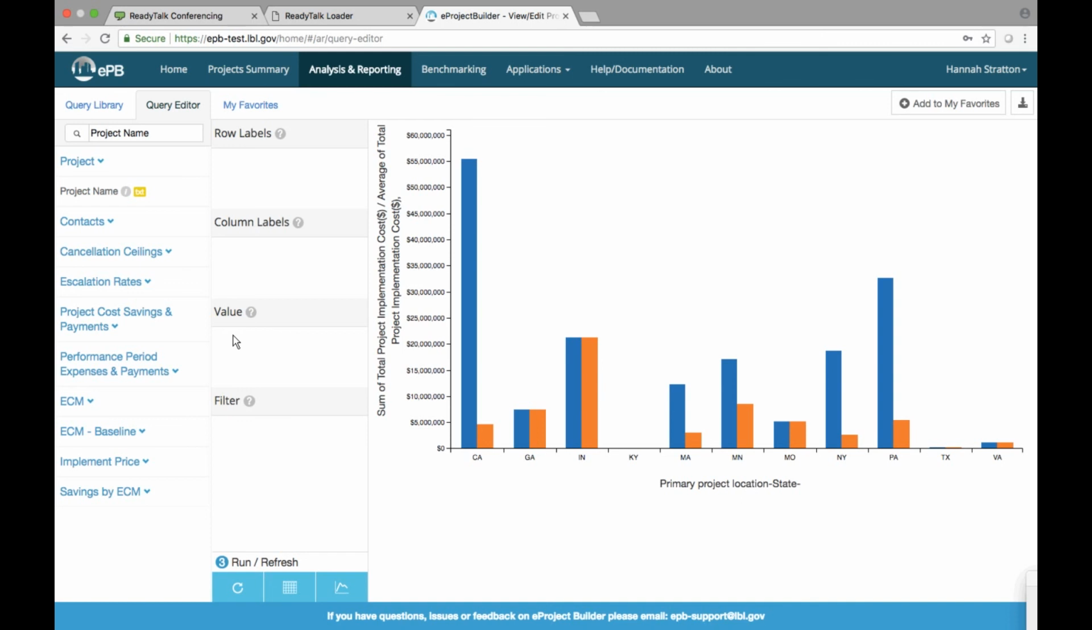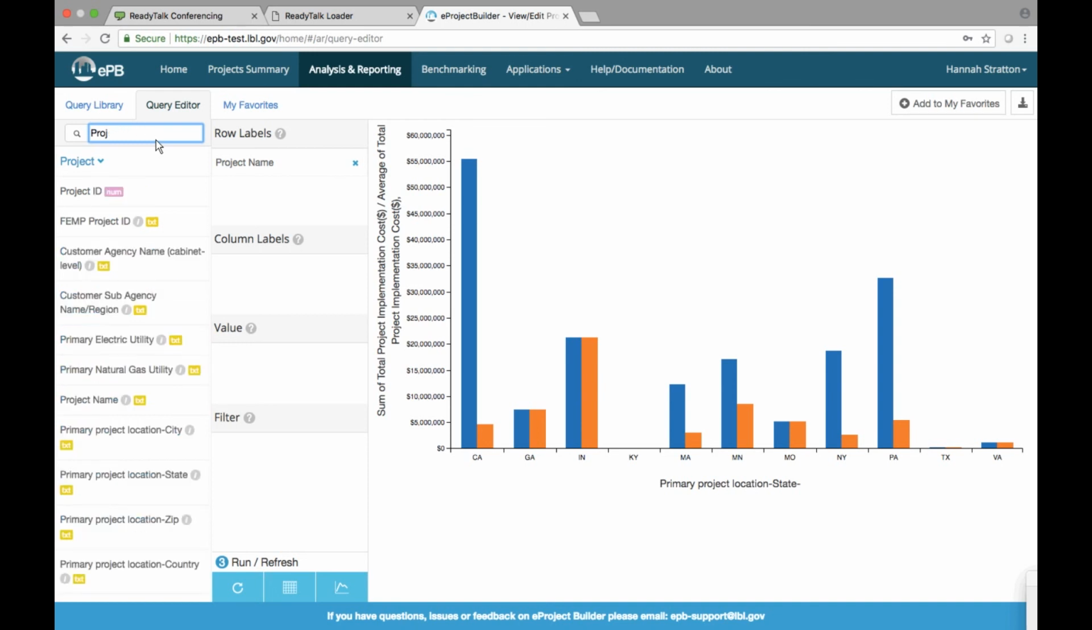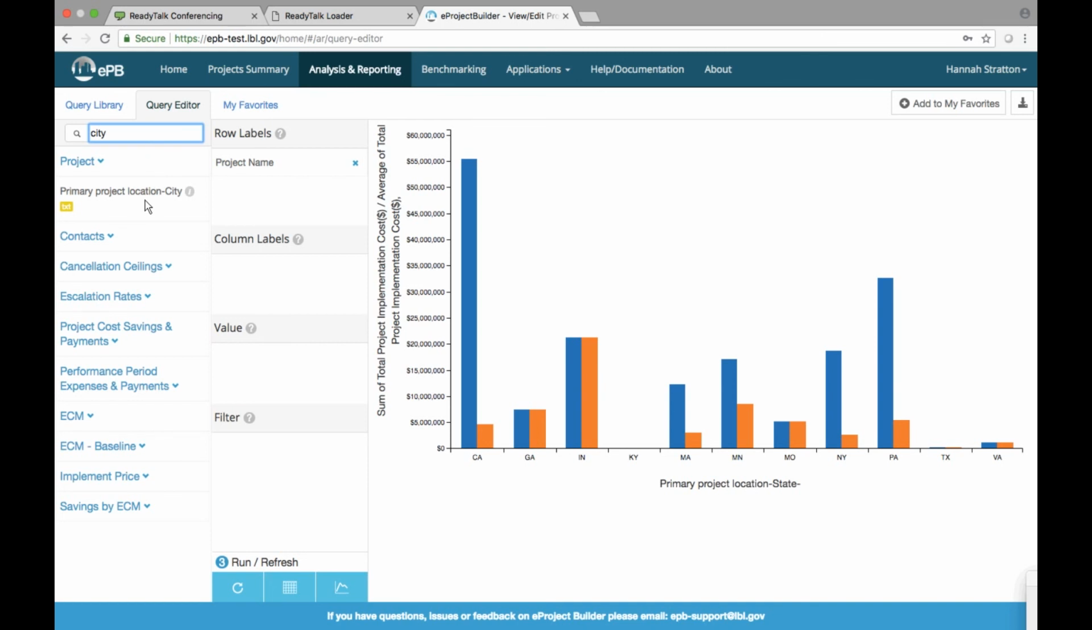For this query, drag the project name into the Row Labels box. Each of the projects will represent a row in the table that we're going to create. Next, we'll find another field that we're interested in, primary project location, city specifically. I'm going to drag this into the Row Labels box as well.